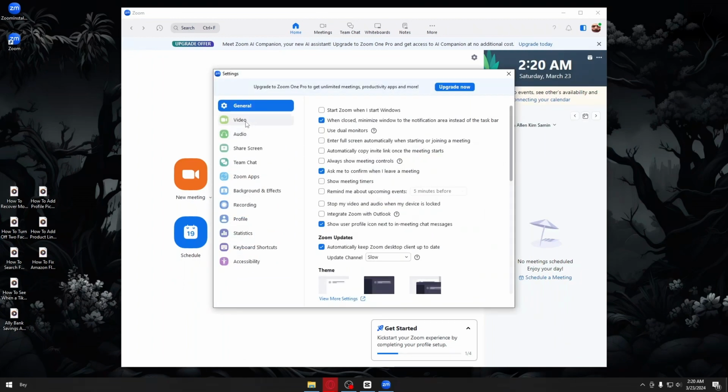And inside settings, we have things like video, audio, share screen, team chat, Zoom apps, and more. Basically, you can edit every setting there is in this menu right here. We can proceed by clicking on the background and effects.